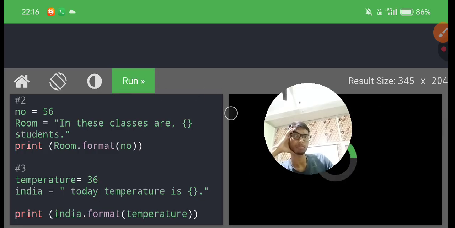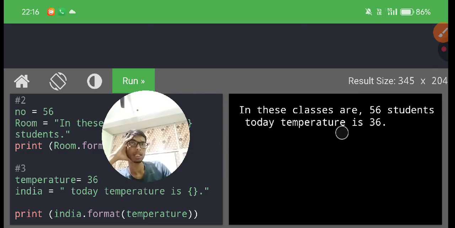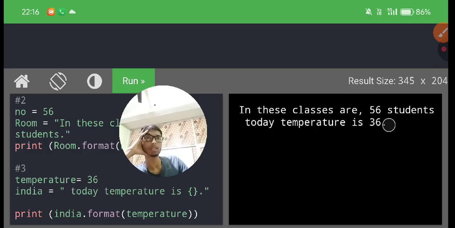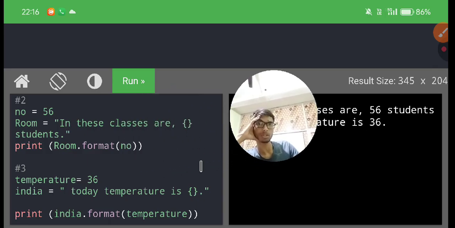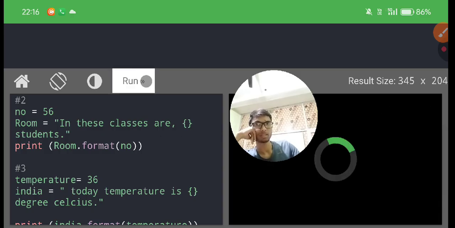Now let's see. In this class there are 56 students. Today temperature is 36 degree Celsius. So it worked. That is how you will have it. Here we want to write that today's temperature is 36 degrees Celsius. So for this, enter degree Celsius here. Clear? Degree Celsius. Now it will execute.